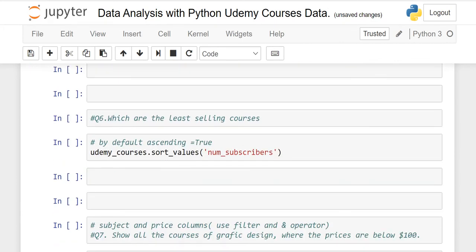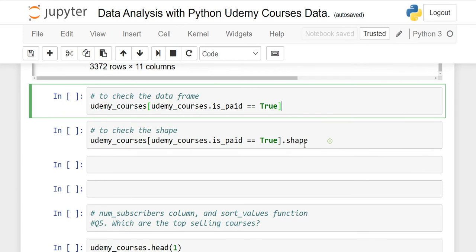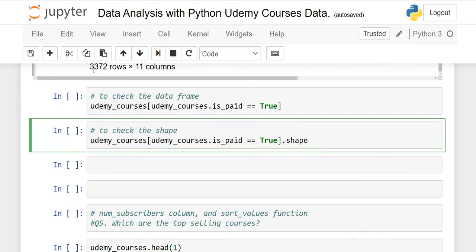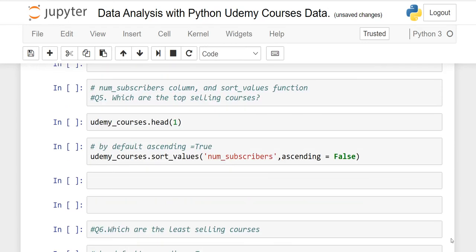Okay, anyway, so now if you want to check again the same thing, 3,372, the shape, so run this and it will show you the record. This is the rows, this is the column. We do not want columns, but the shape function will give you both, right? And later on we will discuss the length function as well.